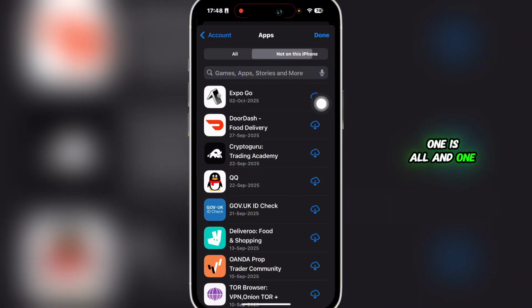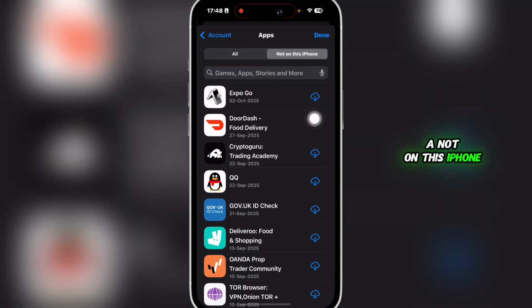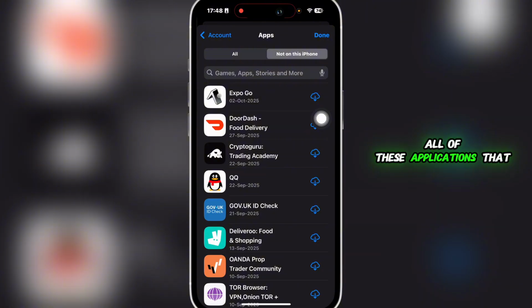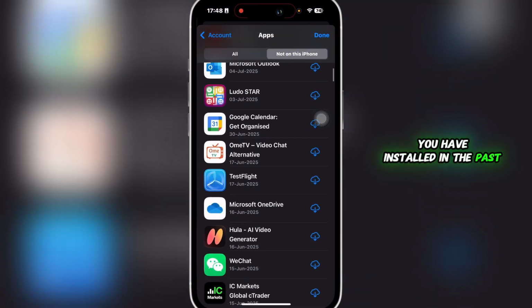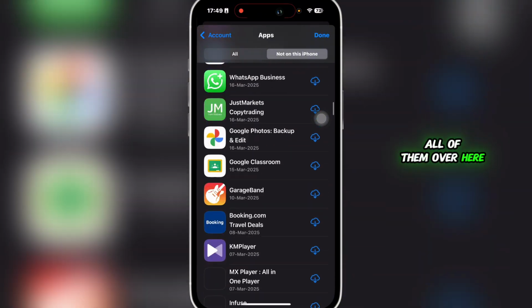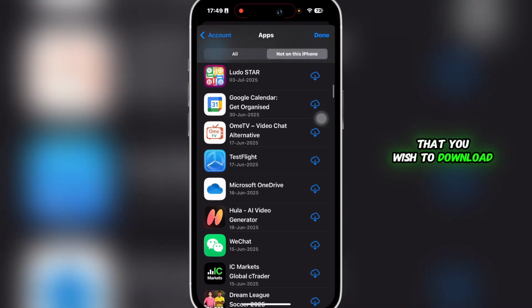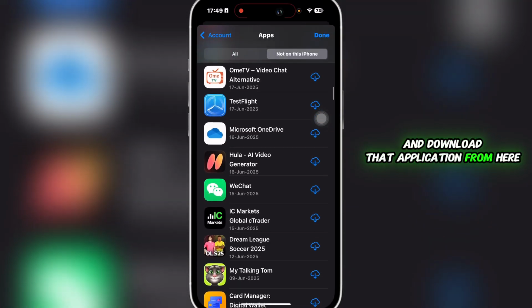One is all and one is not on this iPhone. So basically when you click on not on this iPhone, these are all of the applications that you have installed in the past, but then you have deleted them. So you'll be able to see all of those applications that are no longer in App Store and that you have deleted from your phone as well. You'll be able to see all of them over here. So you can simply search for that specific application that you wish to download and download that application from here. So that is basically how you can install apps that are no longer in App Store.